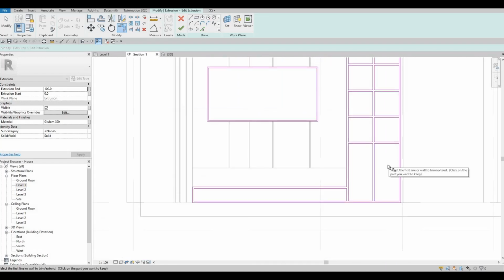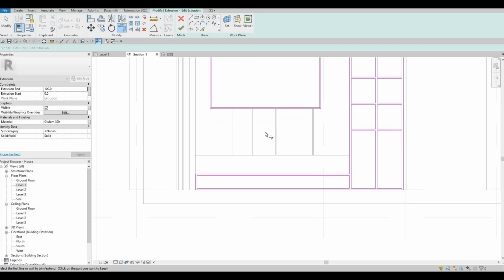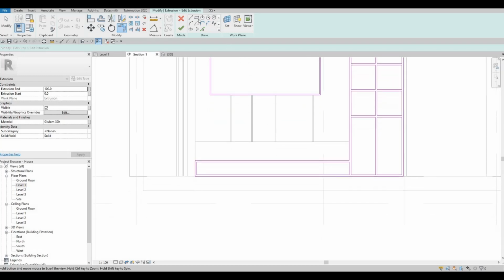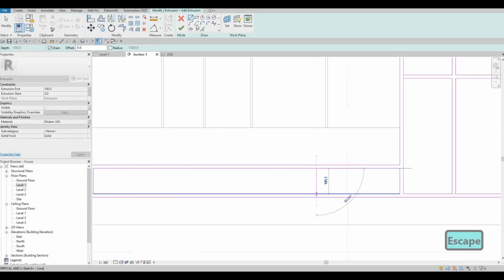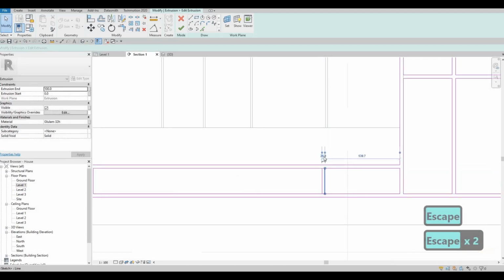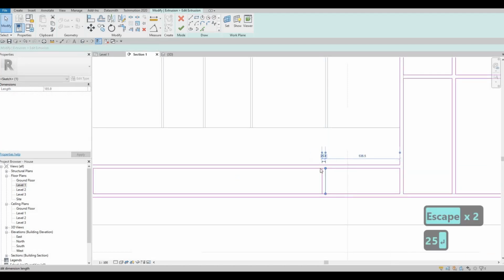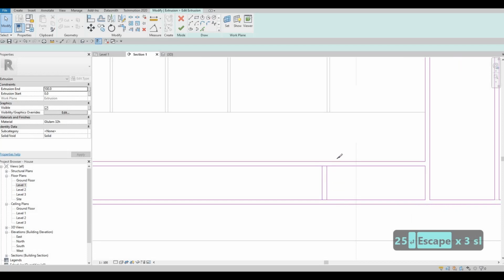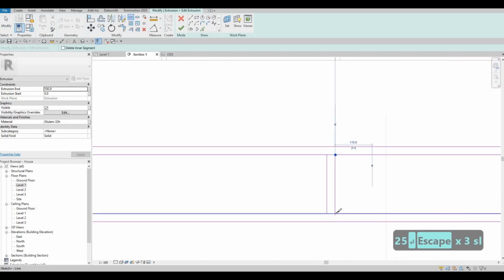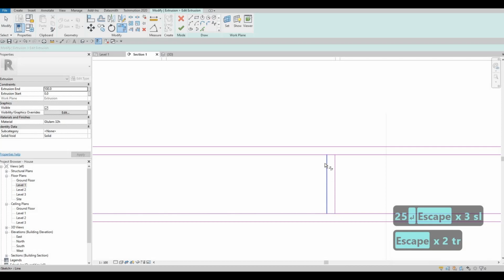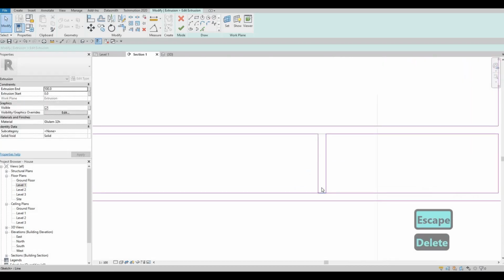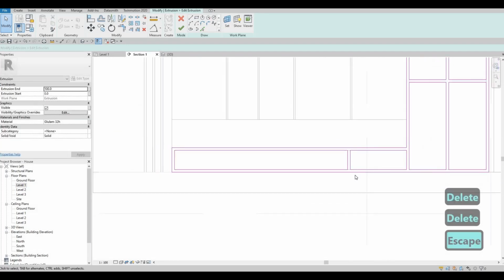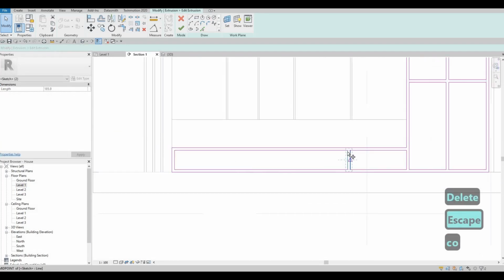And then I'm gonna leave this one a little bit bigger. And for this side, yes, I'm going to add some as well. Maintain that 25 so that everything is consistent. SL, and then trim and extend. And then delete this so that we have some of that.